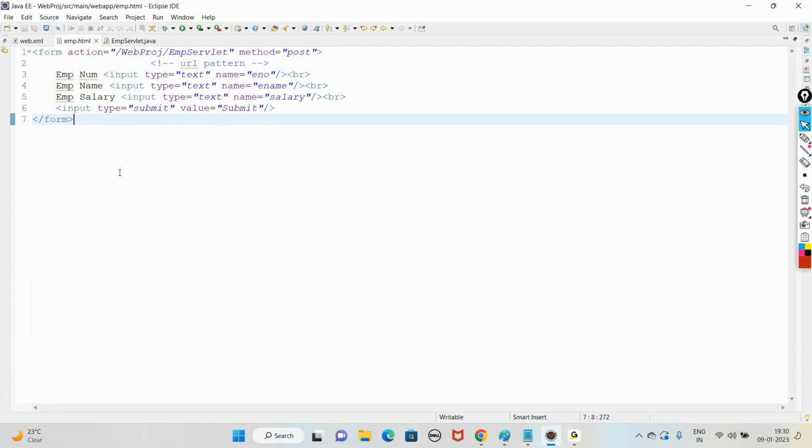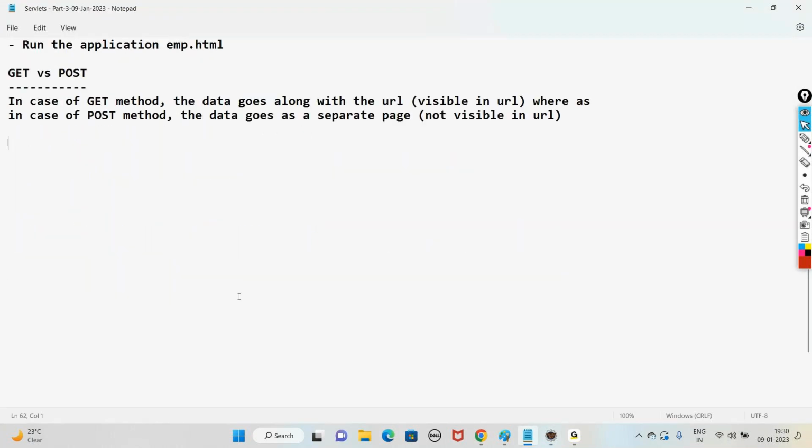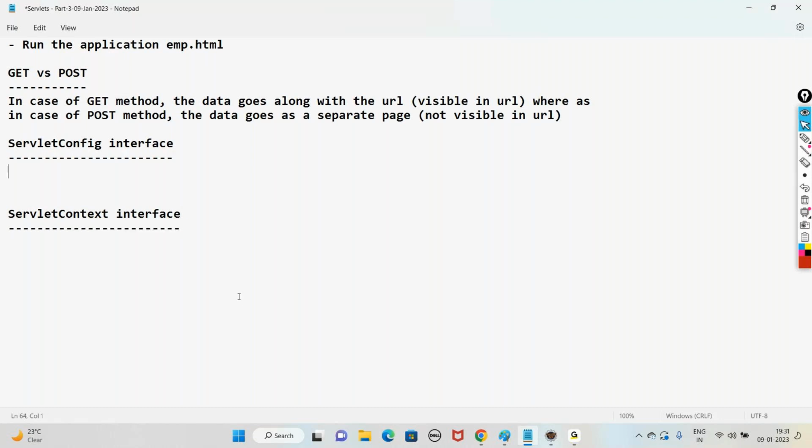Right? Now let us move to the next two important small topics. They are important for interview time only. That is ServletConfig interface and ServletContext interface. Servlet config and servlet context.